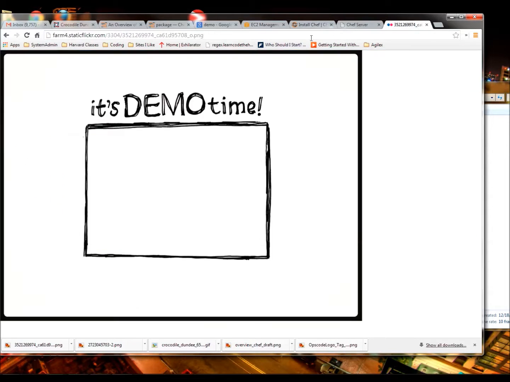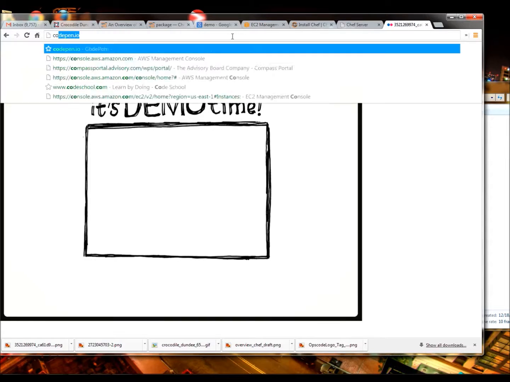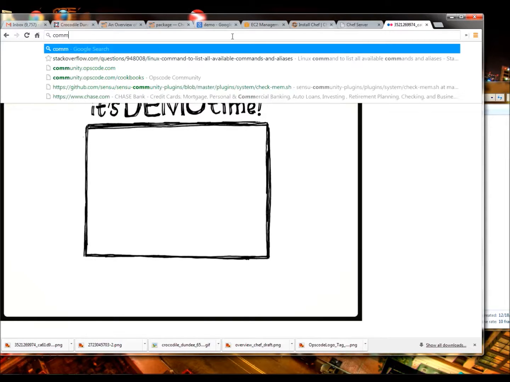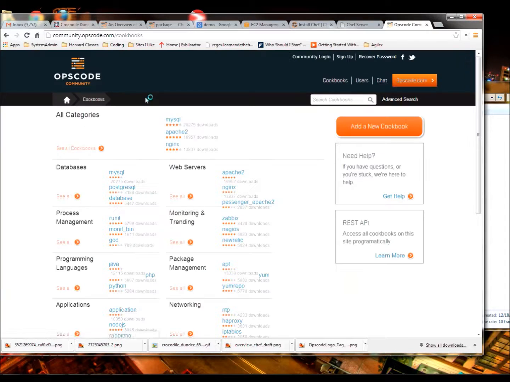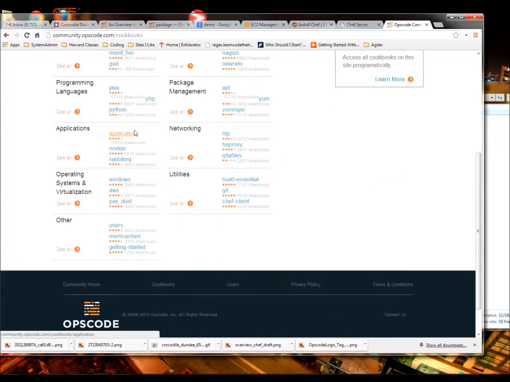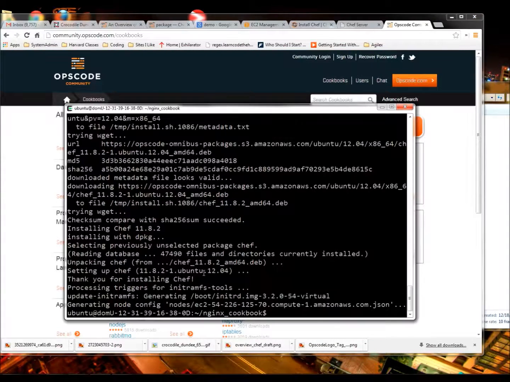Furthermore, while we're waiting, community.opscode cookbooks. This is where I get all the cookbooks that I've used from. All right. So looks like it's done here. This is generating node config nodes, and this is my public DNS of the node I just bootstrapped.